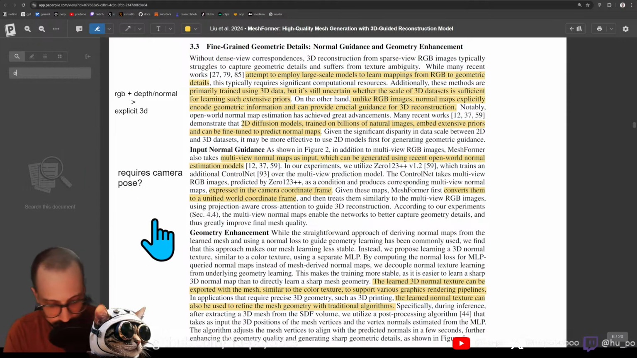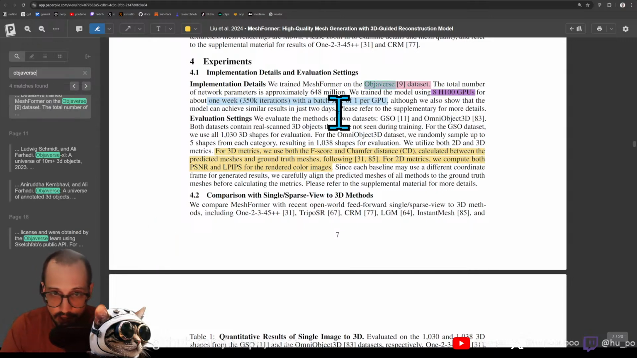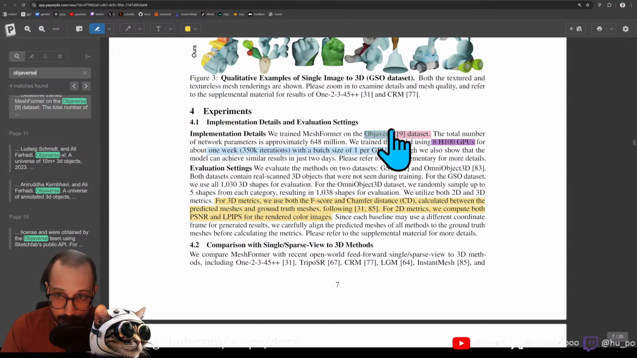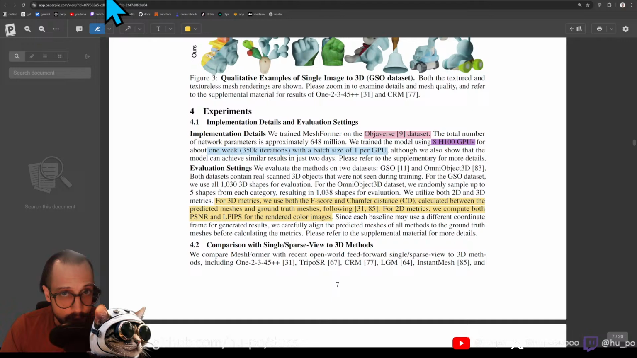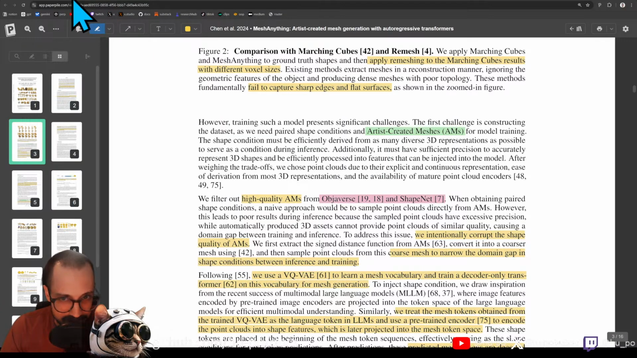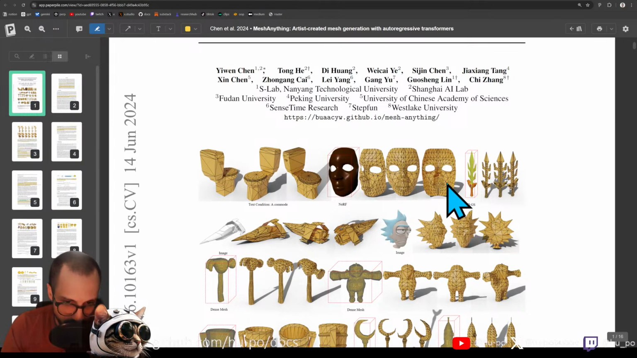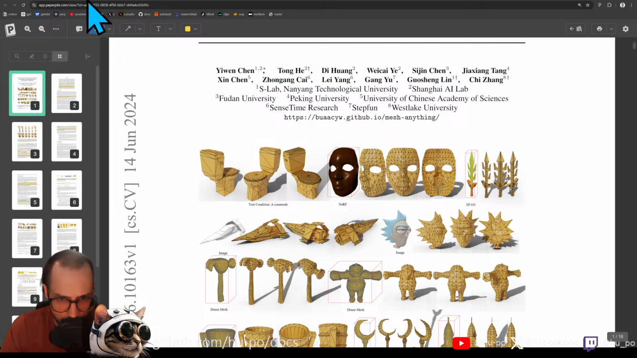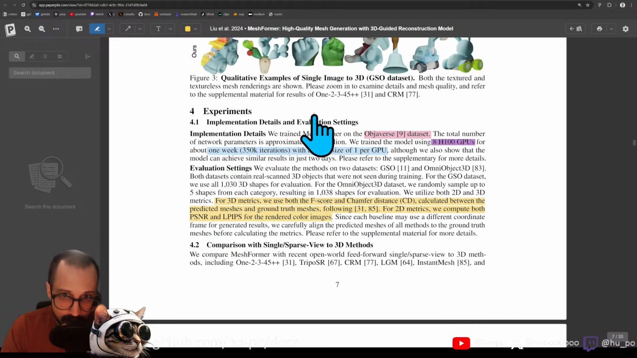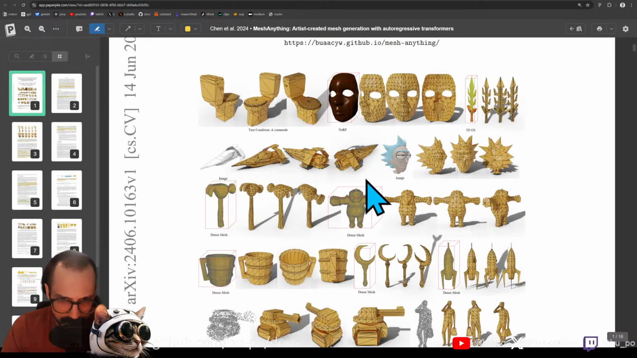I think if we Control F for Objaverse, it probably comes up. Yeah, there you go. We train MeshFormer on the Objaverse data set, right? So both of these are actually trained on effectively the same data set, right? And according to the scaling laws, if you're training a model that's roughly the same size on roughly the same data set, you should probably get roughly the same performance. So why are these meshes better looking than these meshes?